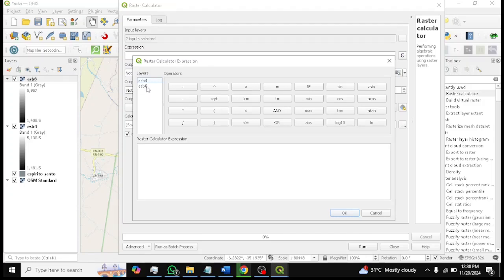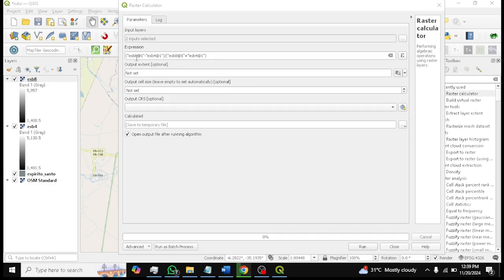I'm going to click on band 8 and subtract band 4, and keep in mind to add the parentheses to do the raster equation correctly. Sometimes if we do not add these parentheses, the calculation equation is not working properly. So click on OK, and now the equation is set.